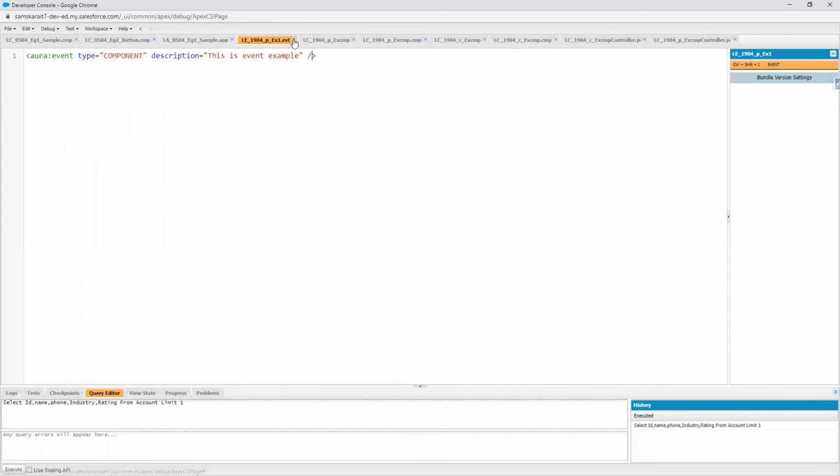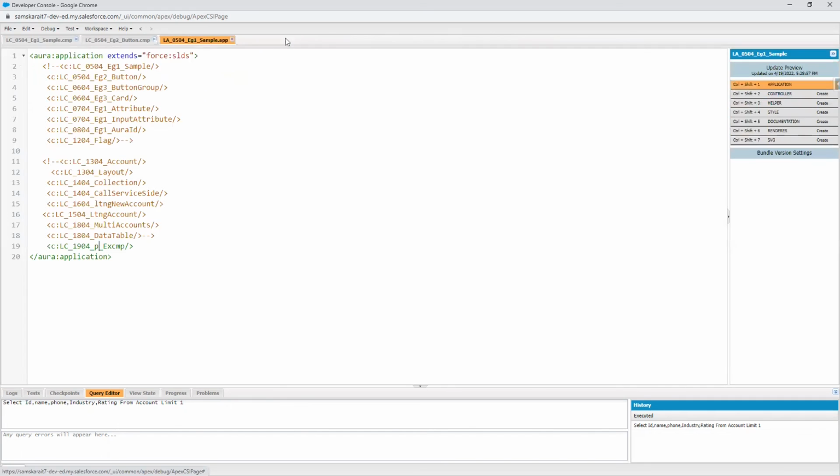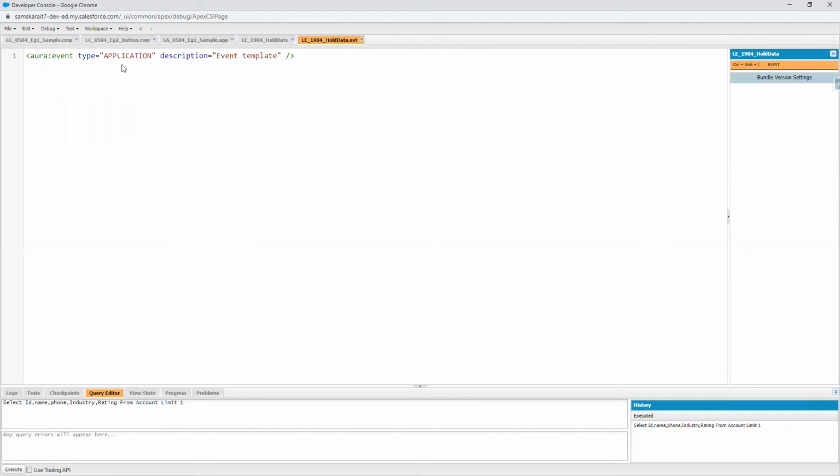Let me create a new Lightning event altogether. This is a Lightning event, and this is to hold data. The Lightning event is going to hold the data that is passed by the child component, and it will pass it to the parent component. By default it is application, so let's change it to component. For the description, we can use anything, the event template should be fine.